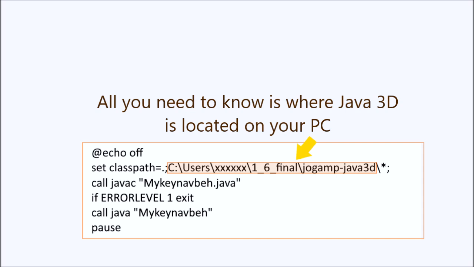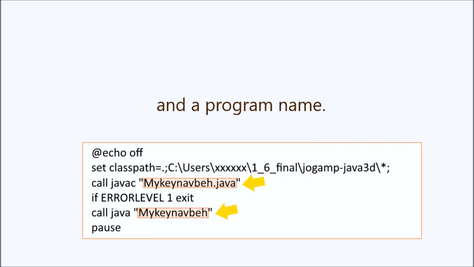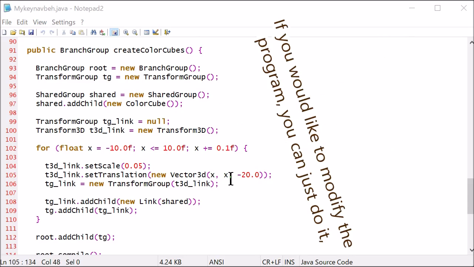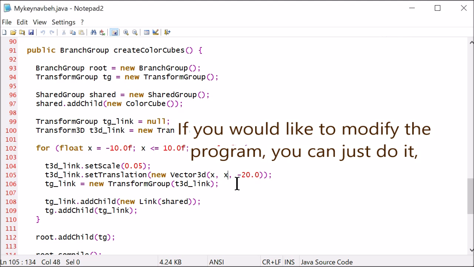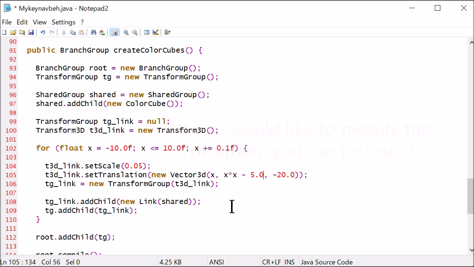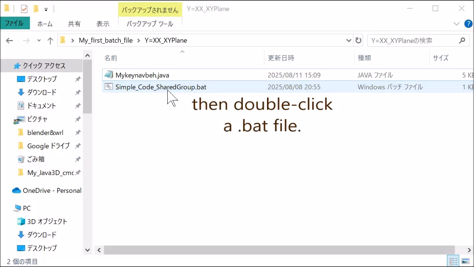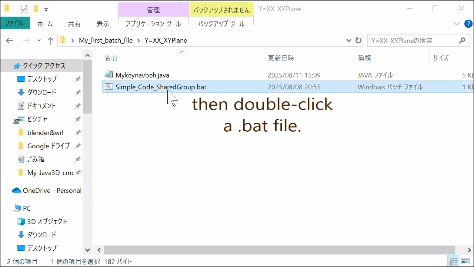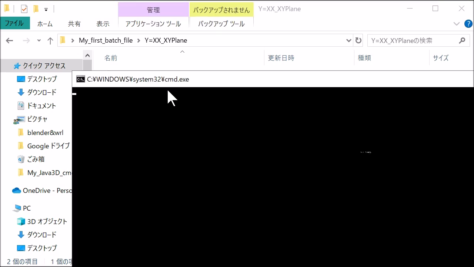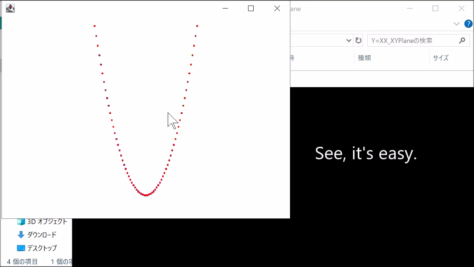All you need to know is where Java 3D is located on your PC, and a program name. If you would like to modify the program, you can just do it. Then double-click a bat file. See, it's easy.